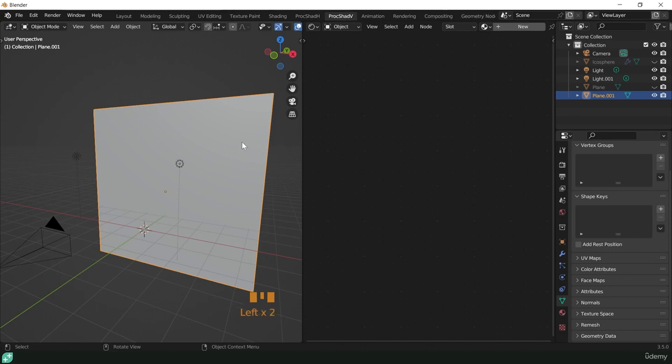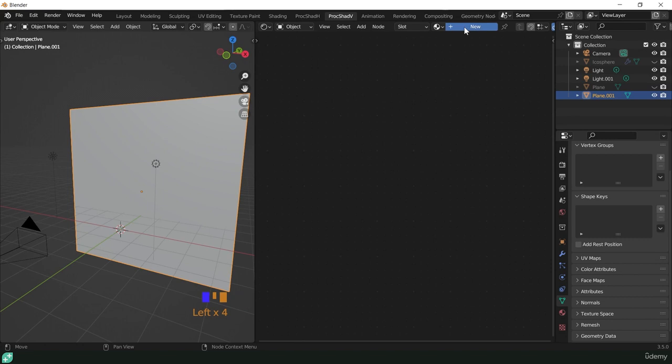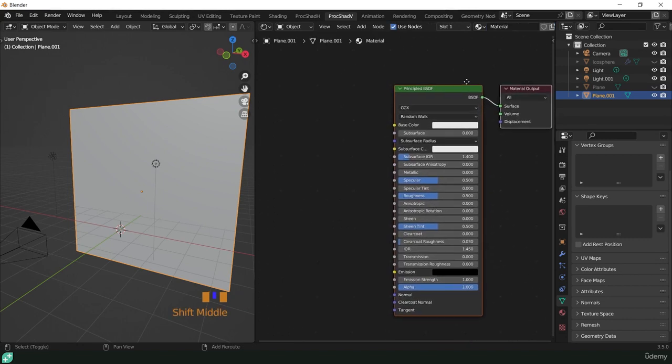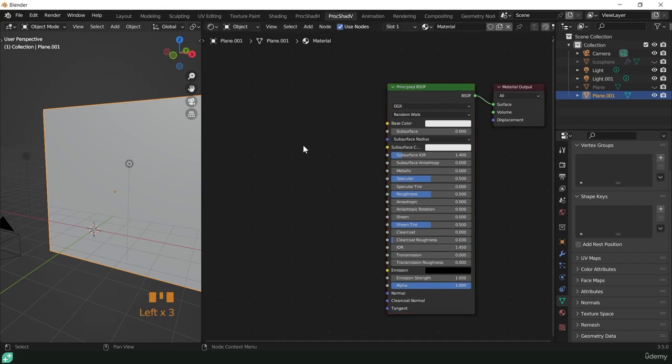Okay, so with our plane selected, let's go into our shader editor and click on new to add a new material. I'd also like to mention at this point that you can download all the resources for this Blender file, including all the image maps I'm about to use, in the resources for this lecture. And first of all, I'm going to show you the slow way to do this.